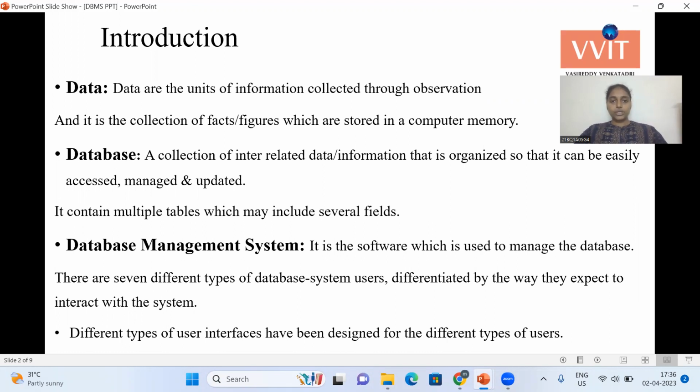Data are the units of information collected through observation, and it is the collection of figures or facts which are stored in a computer memory. Data can be qualitative or quantitative. Next, database. A collection of interrelated data or information that is organized so that it can be easily accessed, managed, and updated. It contains multiple tables which may include several fields. The columns of the tables are known as attributes, and the rows of the tables are known as records.